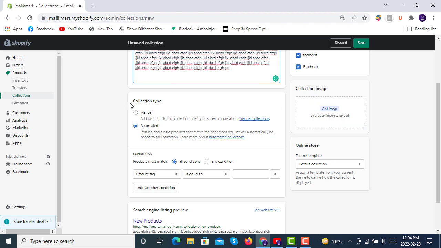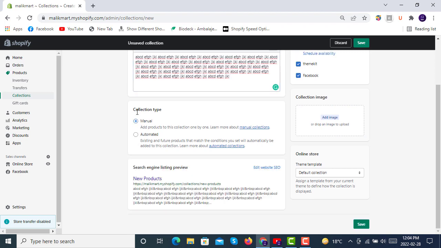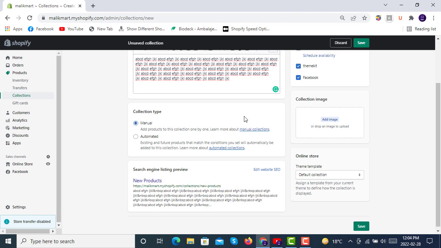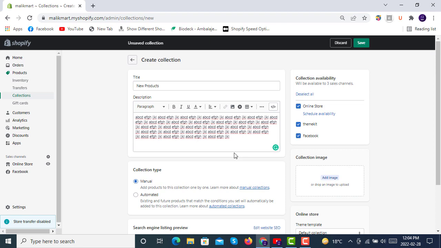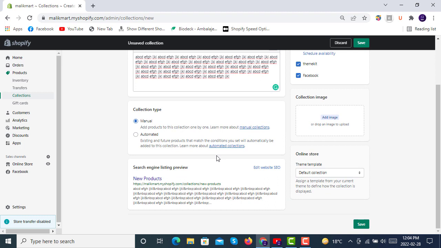There are two types of collections. Number one is manual and another one is automated. In manual, you don't have any option of adding products by condition. If you have more than 1000 products and you want to create a condition that if this condition is fulfilled, then these products will be showing in this collection, this is not possible in the manual case. You have to create the collection and then add the products manually in the collection, each product.